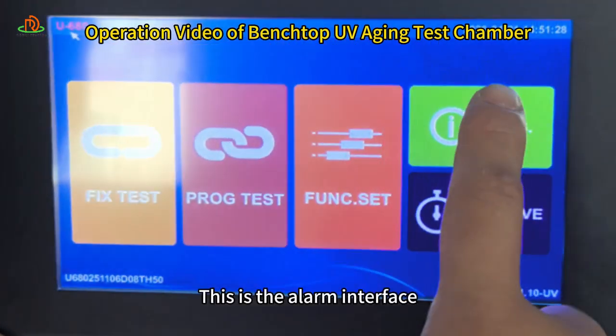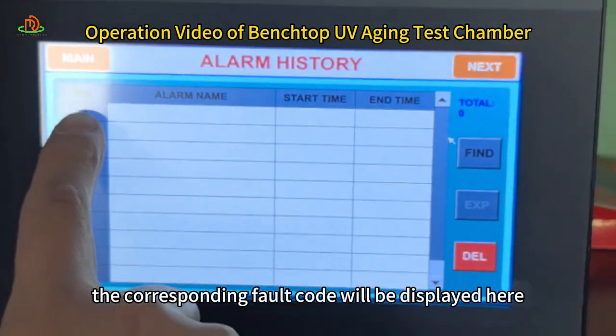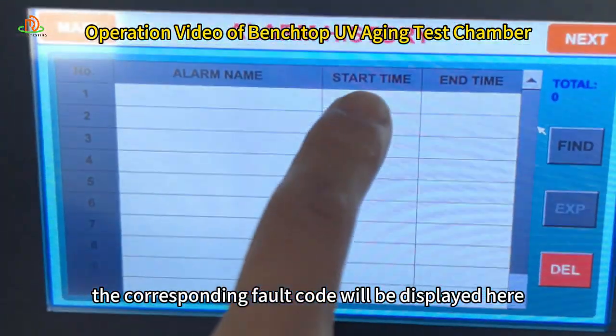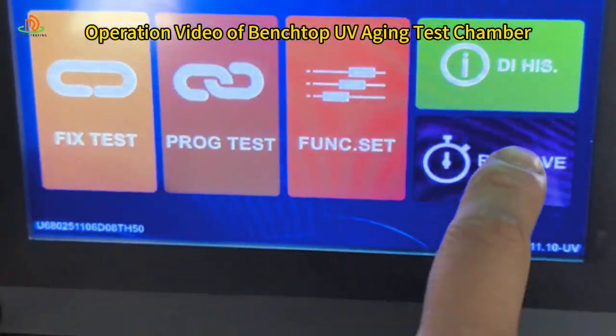This is the alarm interface. When the equipment malfunctions, the corresponding fault code will be displayed here. This shows the start time and end time.